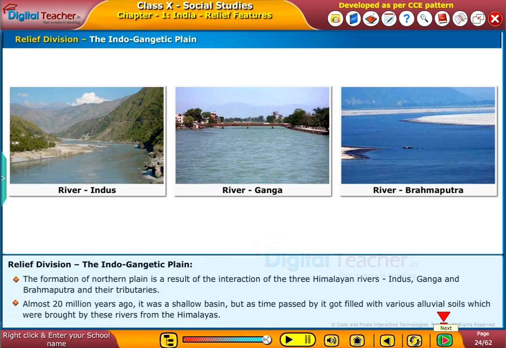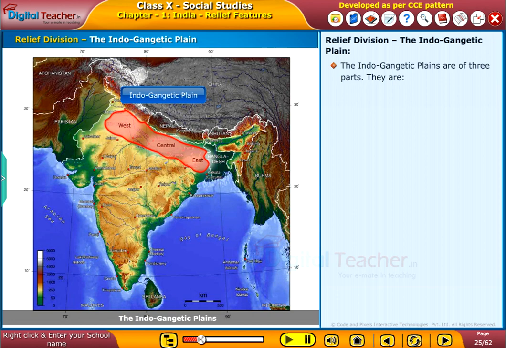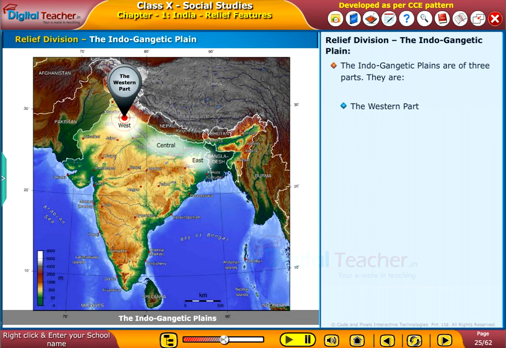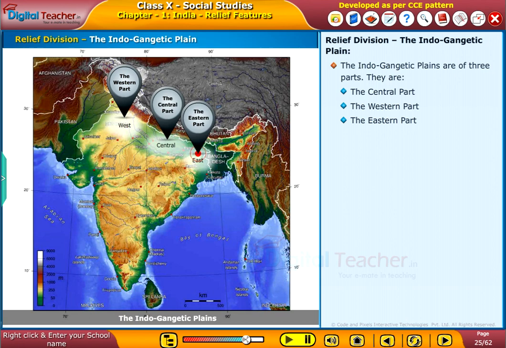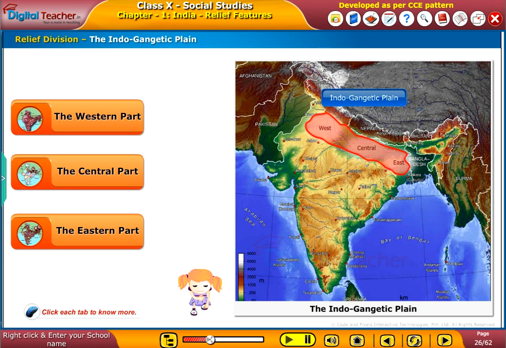The Indo-Gangetic Plains are of three parts. They are the western part, the central part, and the eastern part. Let us learn more about each of these parts. Click each tab to know more.